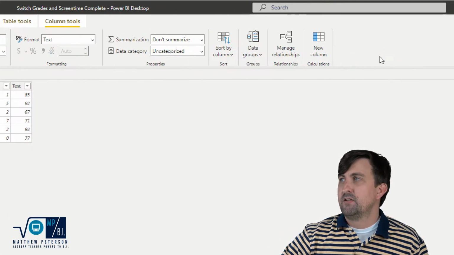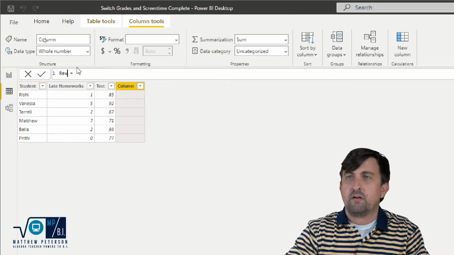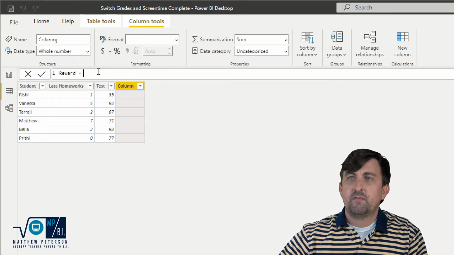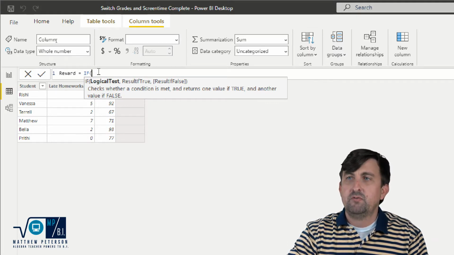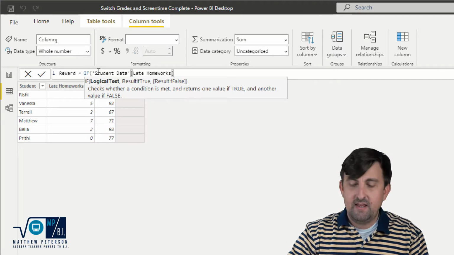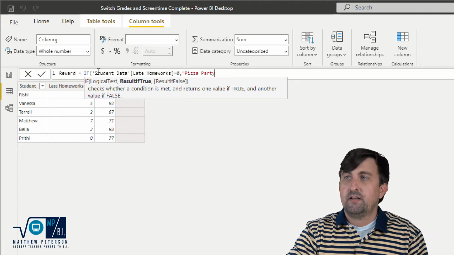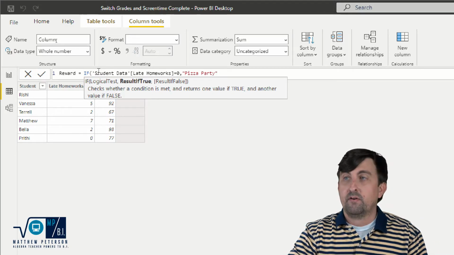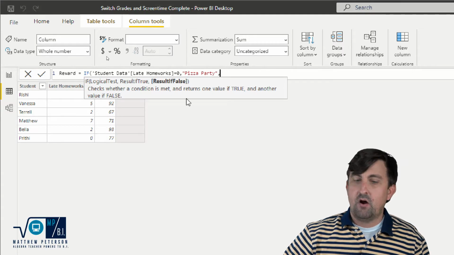So what I'm going to do is add in a new column, and I'm just going to call this the reward column. We're going to start off with an IF statement. We're going to say, hey, do my logical test. I want you to look at the late homeworks and see if they're equal to 0. And if they're equal to 0, then I want to give that student a pizza party at the end of the quarter. And now when I go to the next part, take a look in our function here.